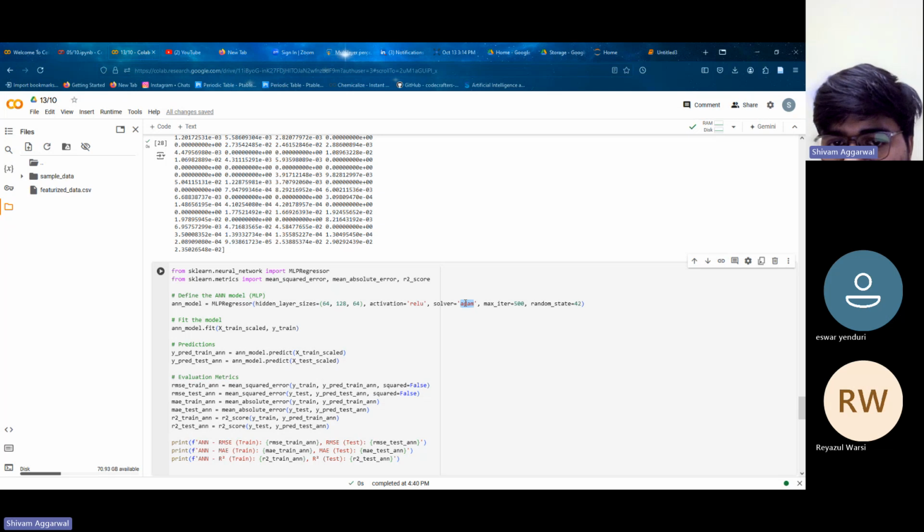Otherwise, you can try different solvers, activations and hidden layer sizes, and try again and again, and you will find the optimized values of these things. That's called hyperparameter tuning. In the first place, after seeing your data, no one can tell you which will be the best for you.